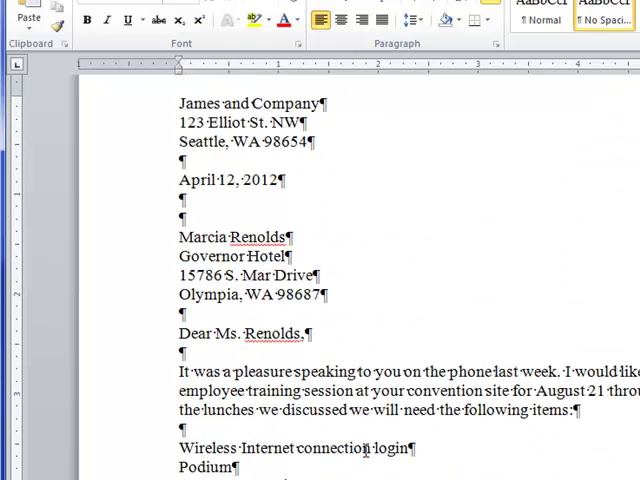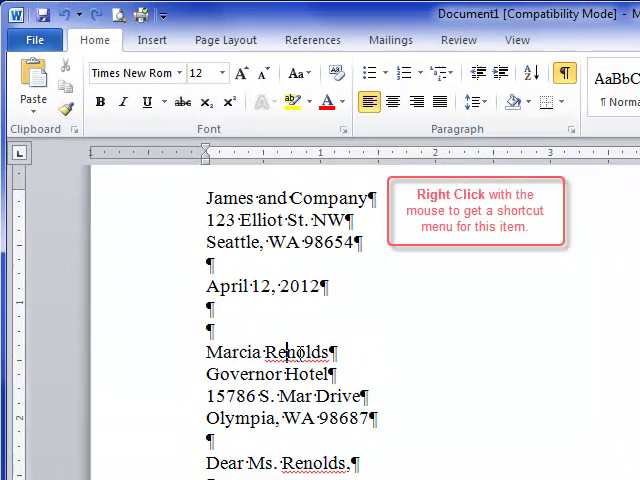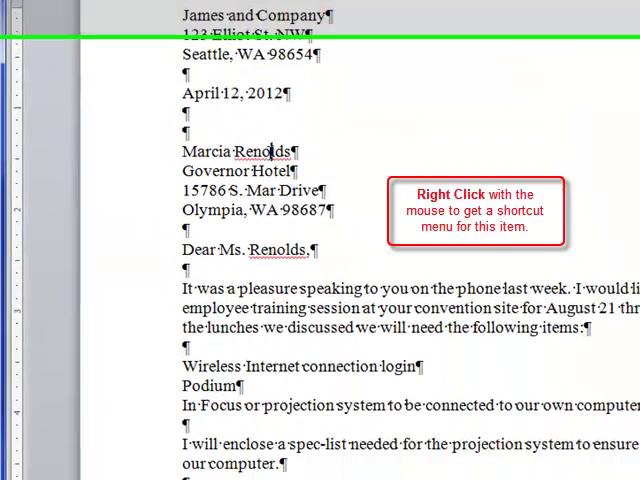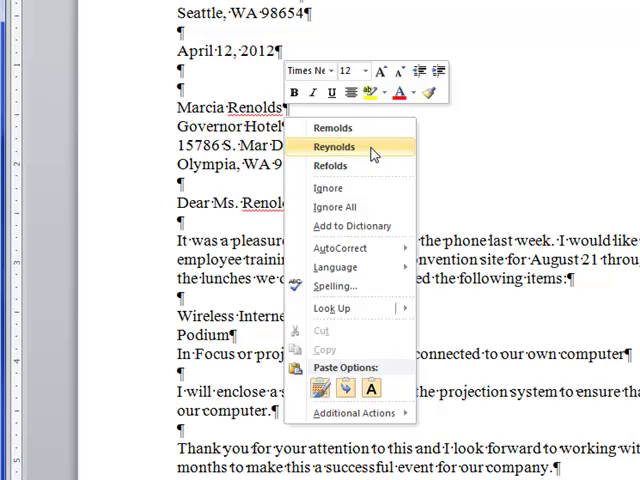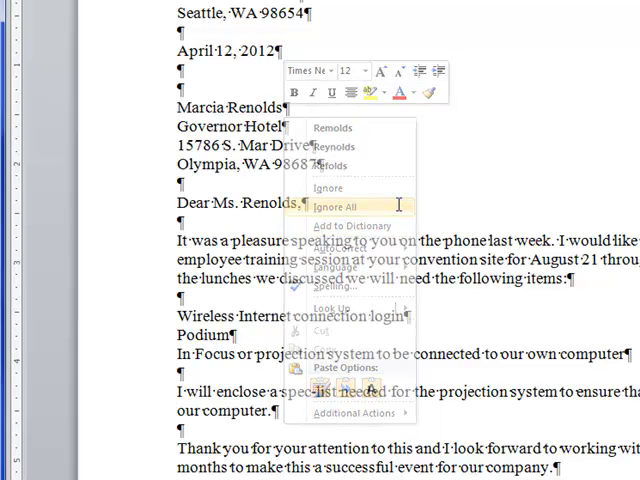I ignore it. I know that Mrs. Reynolds' name is spelled correctly here. If I right-click, it'll give me a different spelling that it wants to use. And it says that I should be spelling it like this, but in fact, this person spells her name without the Y. So I'm going to leave it. I can ignore all, or I can add it to the dictionary. If this was someone I regularly mailed letters to, I would add her name to my dictionary, but I don't want to do that. So I'm going to ignore all.